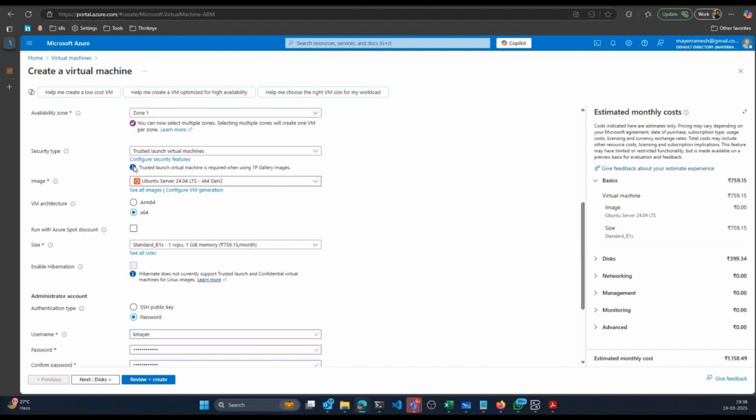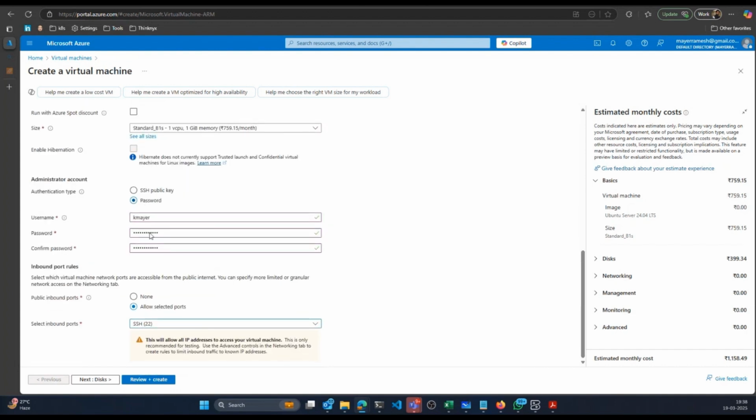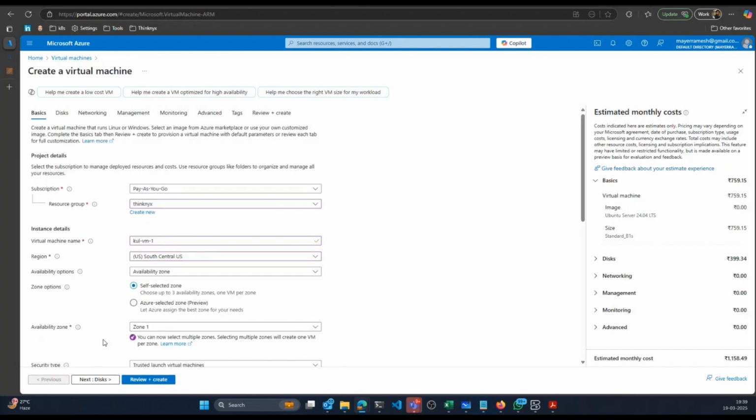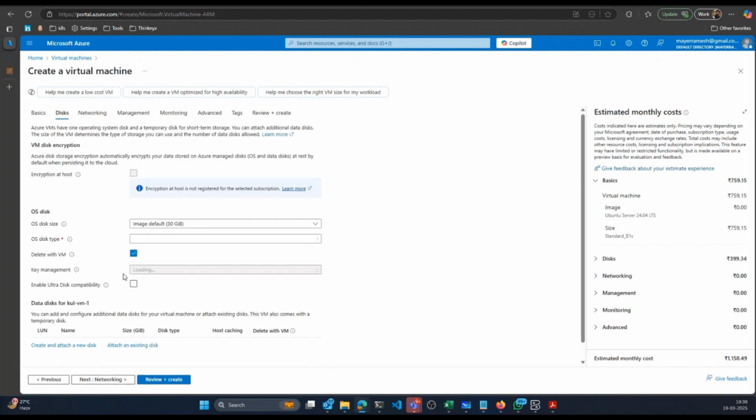If I have selected Windows here, I would be getting the RDP port, correct? So here you can select. By default, it has selected SSH because that's how I'm planning to access it. And then I'm intentionally selecting HTTP as well. Now, next page. Next page is about disks.